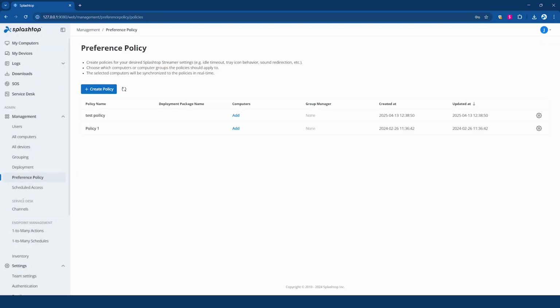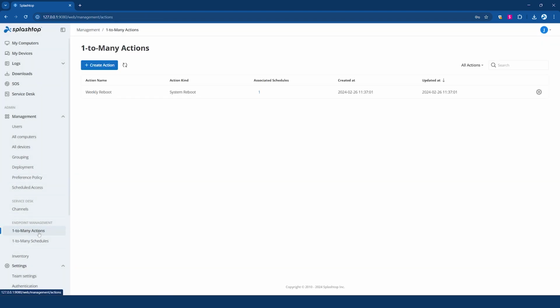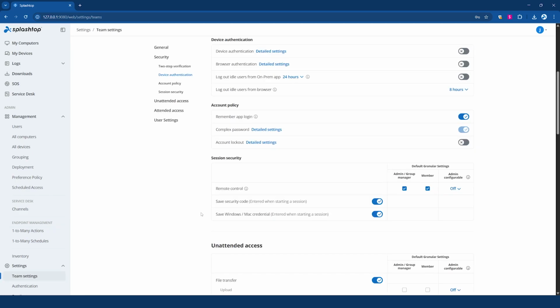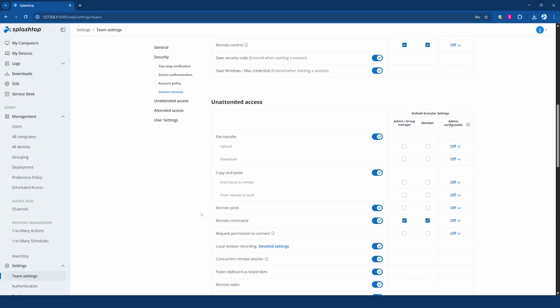Next, our one-to-many actions and schedule pages allow you to manage our one-to-many functionality. With our one-to-many tools, you can do the following across multiple computers simultaneously. You can reboot your systems, install Android APKs, and dispatch files out across your systems. You can also schedule out any of these actions to perform at a specified time or run them instantly once they've been created.